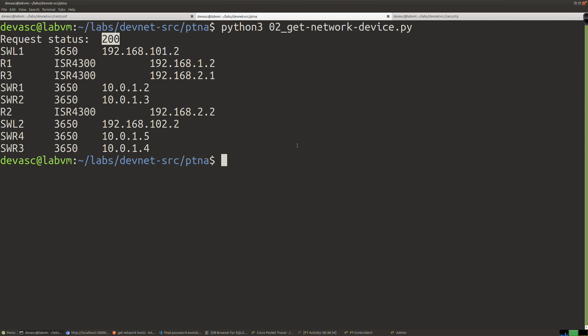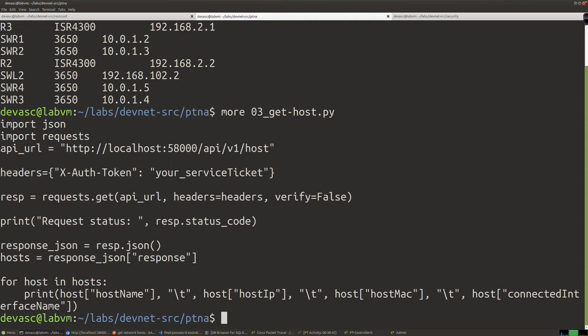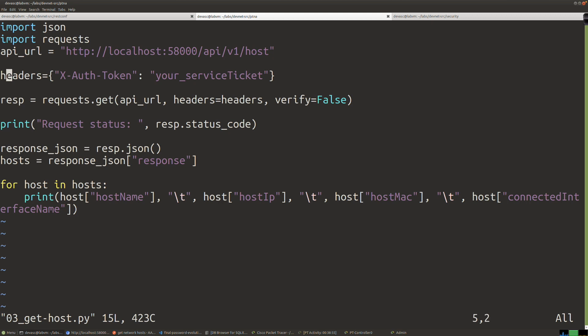How cool is that? All right, so now we're going to take a look at 03, which is get some host information. Again, doing the same thing we were doing in Postman, but now doing it in Python scripts. So you can see right there, we're going to need your service ticket number to get this host information. So let's say VI 03, and I'm just going to drop down here, and we're going to drop in our service ticket number. So let's paste that in. There it is. Let's run the script.